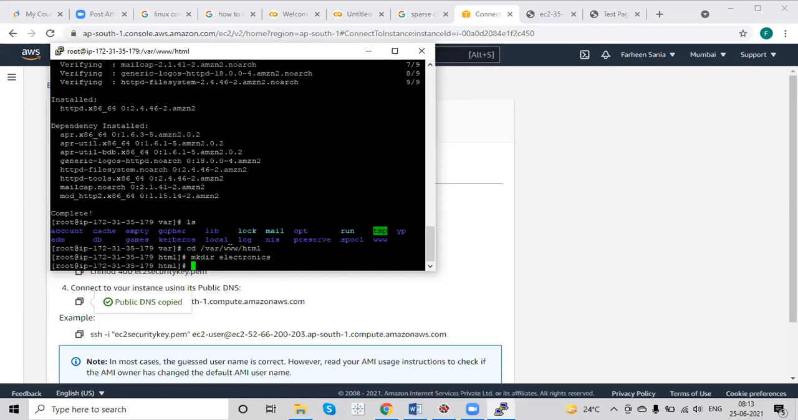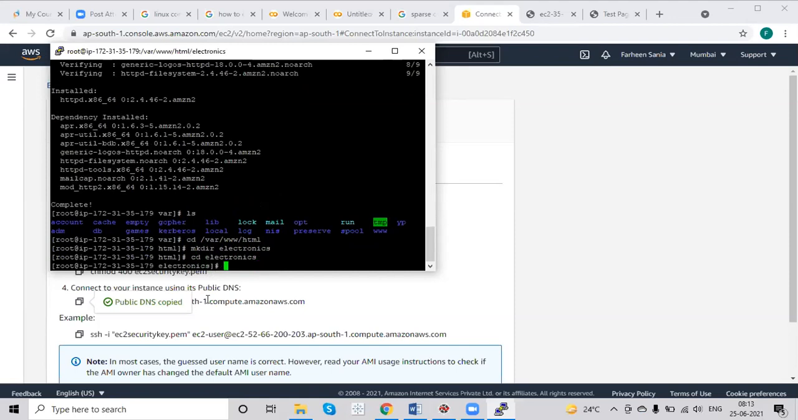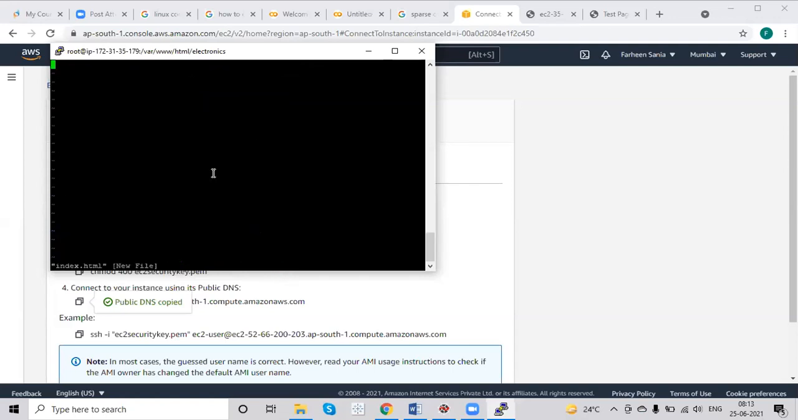Yes. CD electronics. You have to go into that and create one index.html. So vi space index.html. Escape, I will take you to insert mode. And you can type in now. Type in your HTML code.